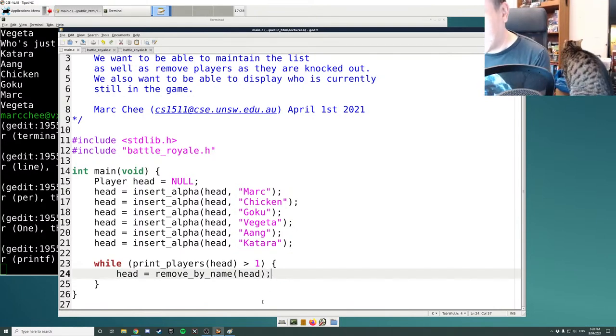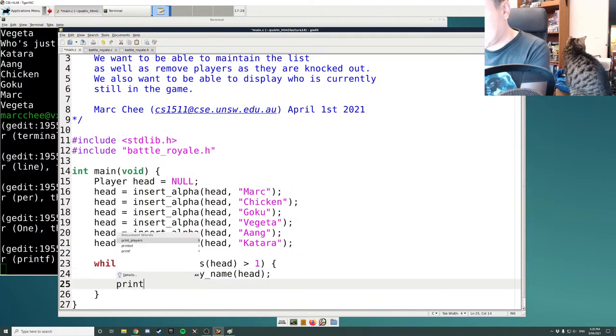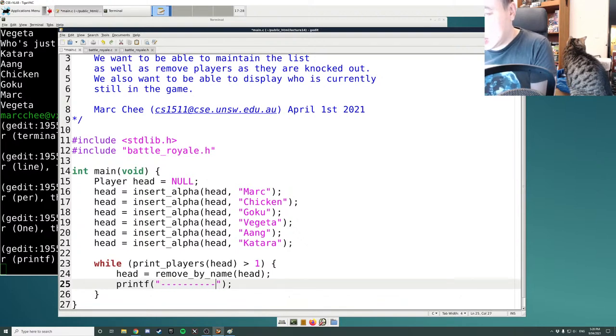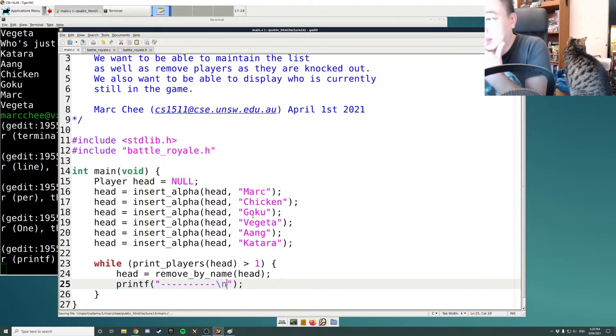so we are removing by name whoever has just been knocked out, and after that I might, just to make this a bit neater here, print out some dotted lines, and the dotted lines are just there to separate the turns of the game. So we say who's there, we ask who gets knocked out, and we finish each turn with a separator like this.